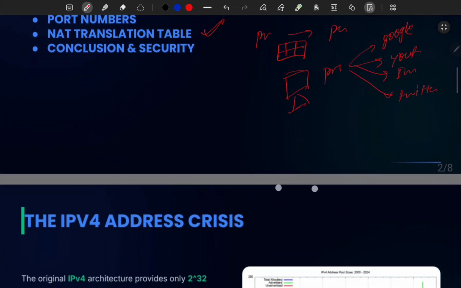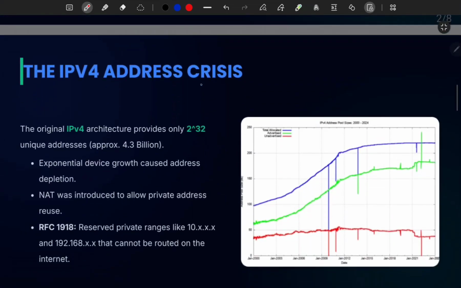So what is the IPv4 crisis? Earlier, when the IP version was made... first of all, maybe IP is confusing. Maybe you have learned about IP, because without understanding IP addresses you will not get this term NAT. But still I am going to explain what an IP address is.